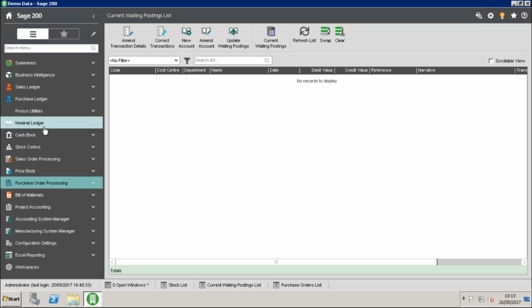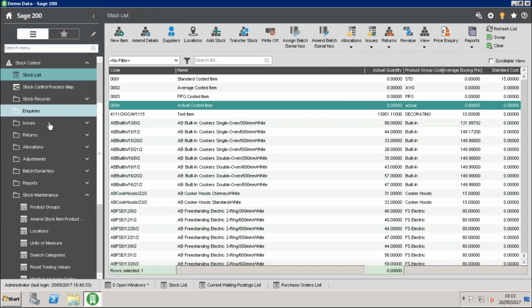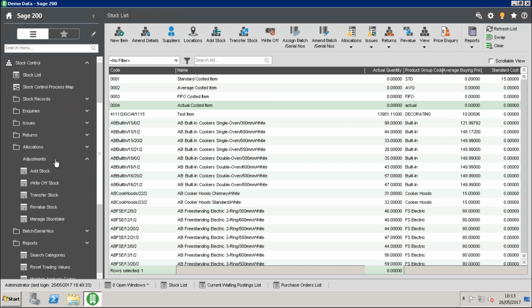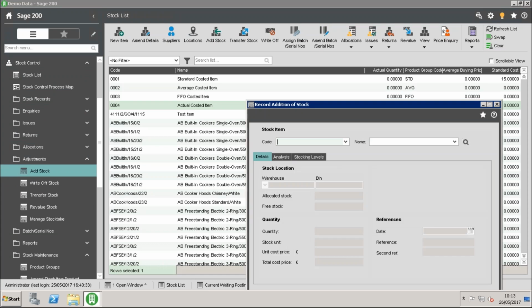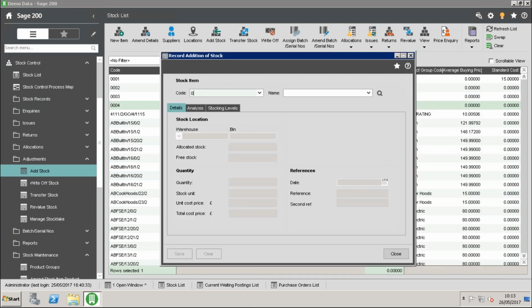Okay, so within stock control, do I go back to my stock list? What I want to be doing is an adjustment, and I'm going to just add stock. I'm going to add one each of those stock items. But this time I'm going to pop in a different cost.